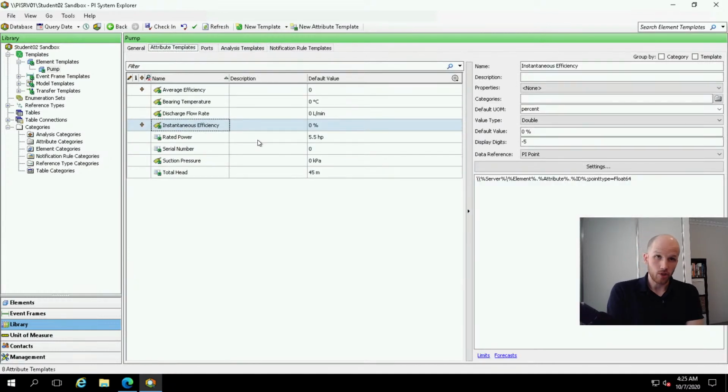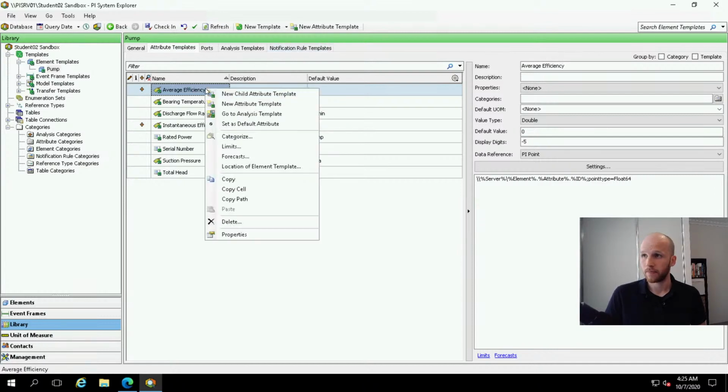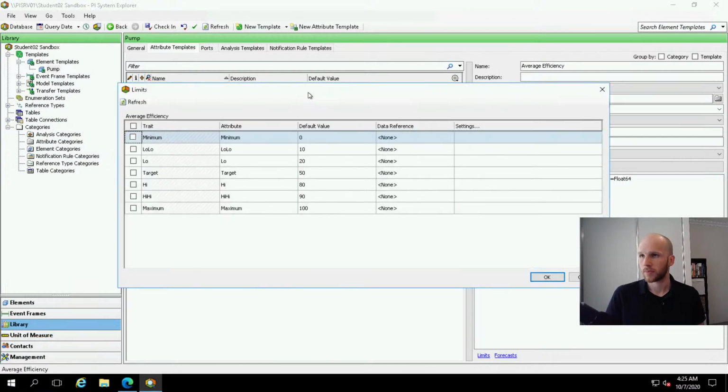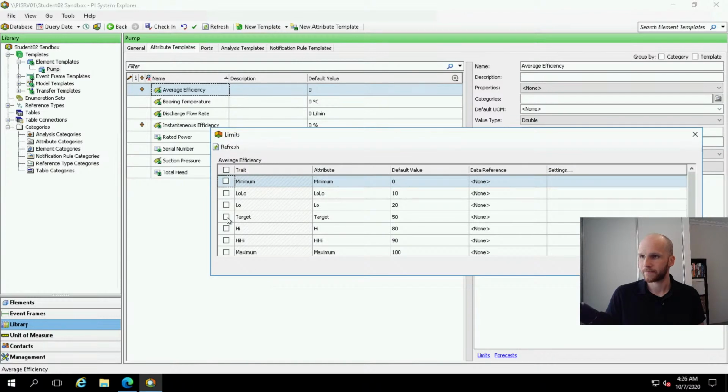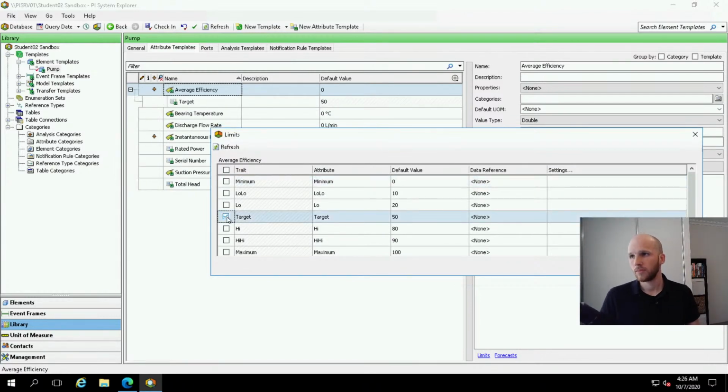So to take advantage of a new Vision 2020 feature here, we're going to add something special to our average efficiency. We're going to add a target. So I'm going to right click on average efficiency. This is in library, by the way. We're always inside library when we do this. And limits. So that's library, right click on average efficiency and limits. We're going to create a target attribute, which will create a sub-attribute called target.